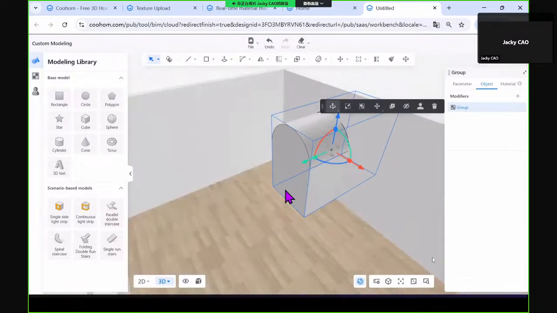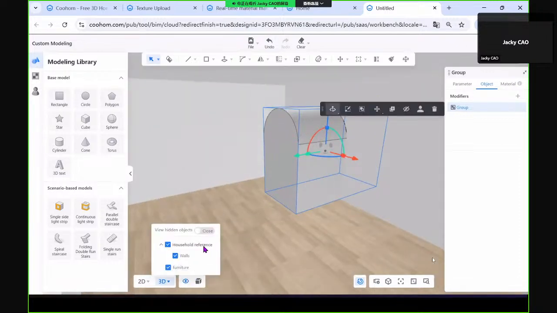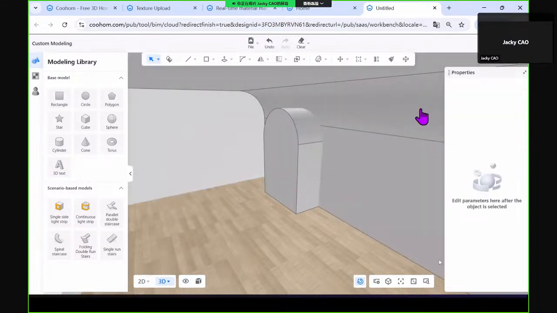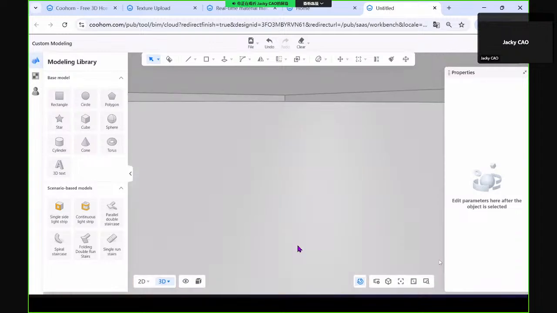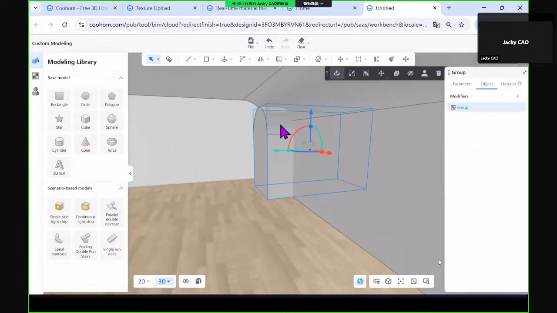We pull it like this. Put it here. Now turn this back, turn this continuous ceiling back, and then click off the hiding away. 1, 2. Now we have in total 2 models.